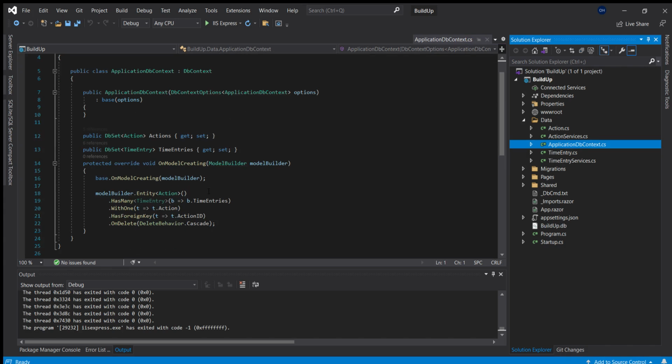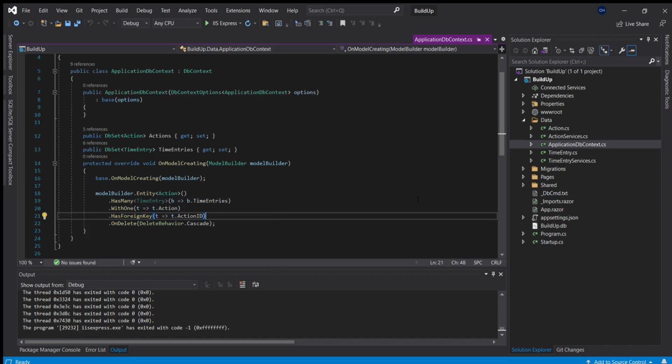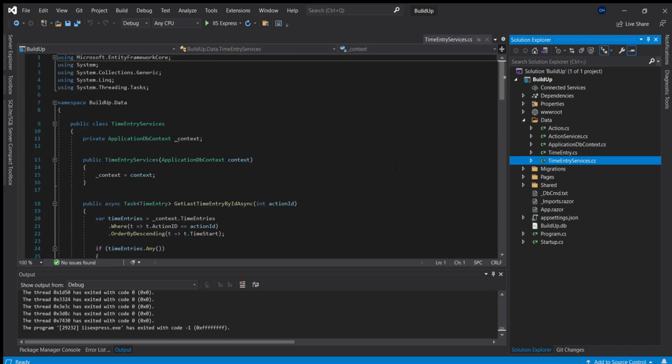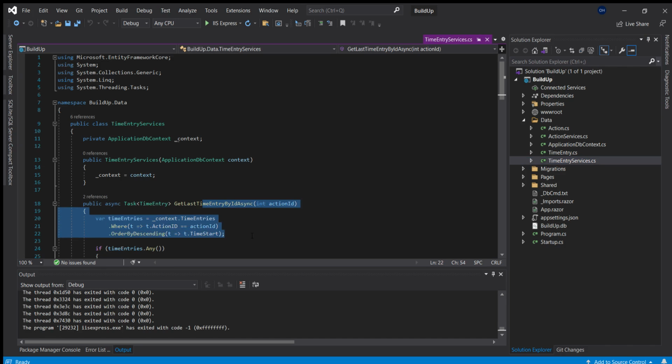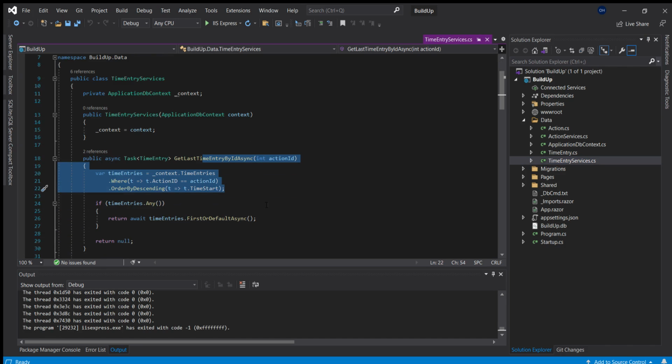For DB context, not much here. I set up a cascade delete here. Then we should talk a bit about services. That's where the CRUD operations sit. So for time entry, this one gets the last activity for an action. This is used on the home page so that we see the messages of last activity, like how many minutes ago.